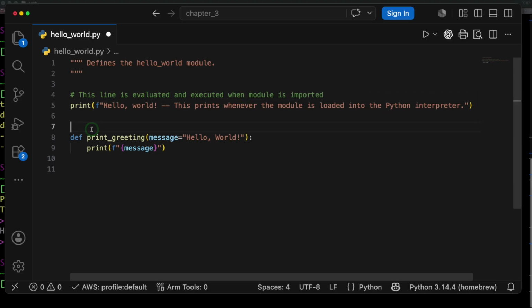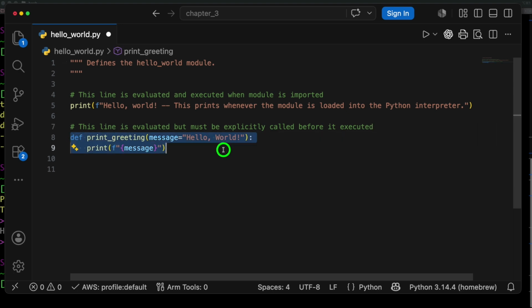This line is evaluated, but must be explicitly called before it executes. All right, so I show you the difference between the two, right? So this is a function. It's been defined. So when this module loads, the interpreter says, oh, here's a line.